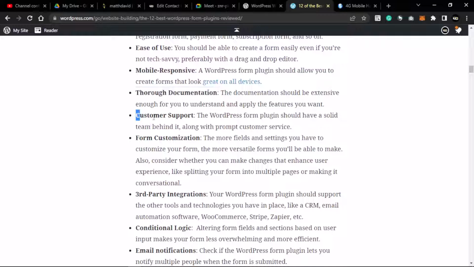Then also, does it have good customer support in case you run into any bug or any problem with the form? After that, you also want to check the form customization. How easy is it for you to customize that form to your own taste? There are some form plugins that are very rigid. You can't change anything aside from just a few tags and the colors and all that. And there are some form plugins that allow you to customize down to the least element in the form. So you also want to check for that.